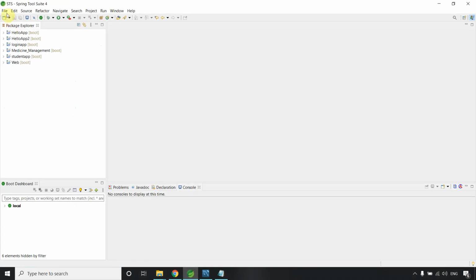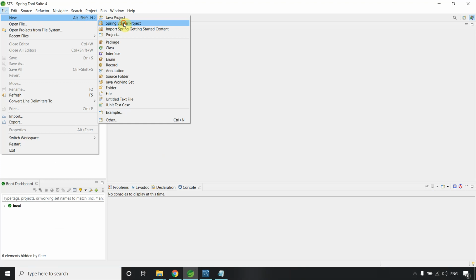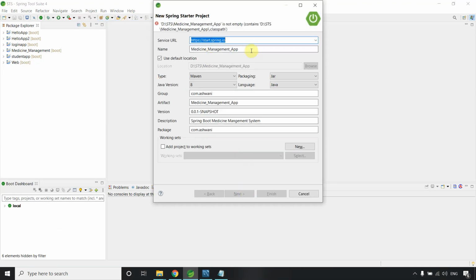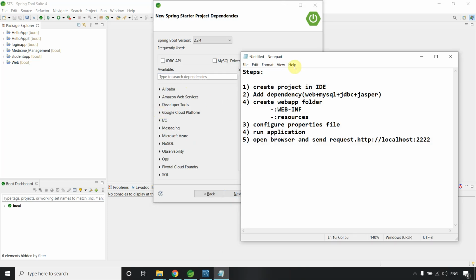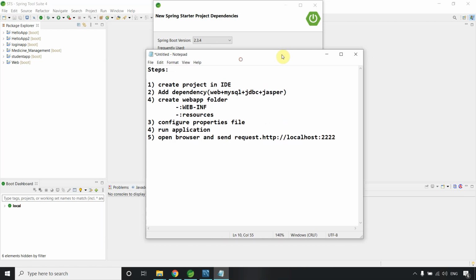So we can just click New and Spring Starter Project. And this is my medicine management application. I want to keep my group name as com.ashwini and my package name the same as the group, com.ashwini. You can keep whatever you want. Now, I want to work on Java 8, and this is my main project. So now it's time to add libraries. These are some steps which I already wrote here, how we create a project.